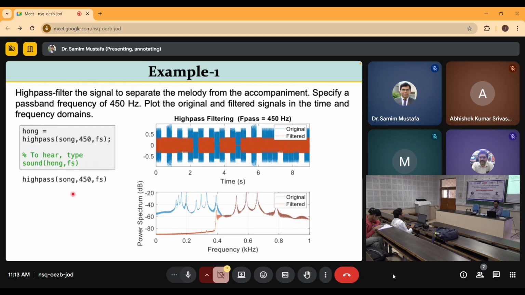Right. So all of you are getting this. You can see at what frequency we are actually doing high pass filtering. It is 450 Hertz, means 0.45 kilohertz, because the unit of frequency is kilohertz. Okay.